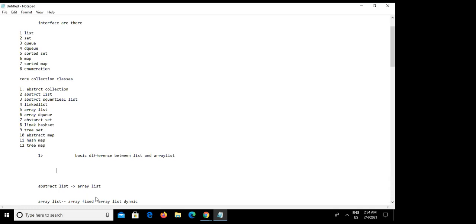First come to architecture wise. I am saying the first basic difference is this. List is an interface. In the upper level, you can say interfaces are there. Here I put list, set, queue, deque, sorted set, map, sorted map, enumeration. But in the core collection classes, the classes are abstract classes, abstract list, and there is array list. That is the basic difference: list is the interface, while array list is a class of the collection framework.